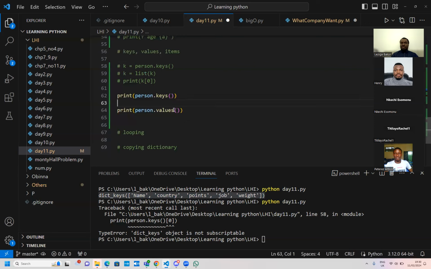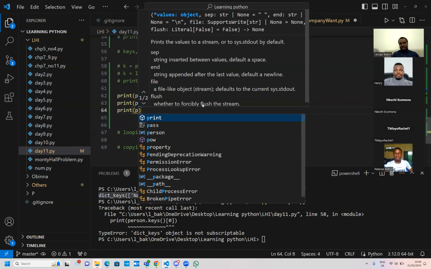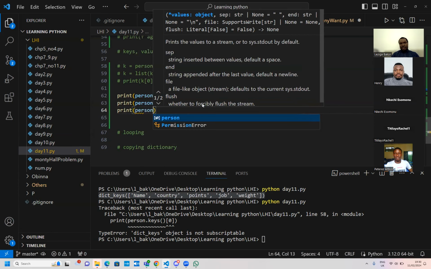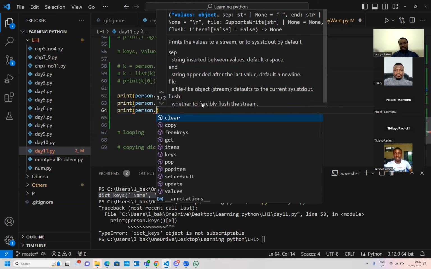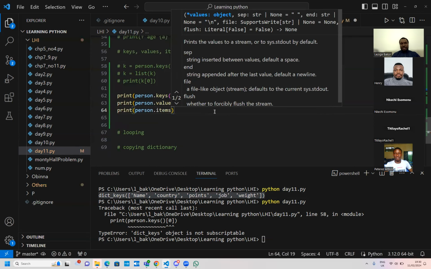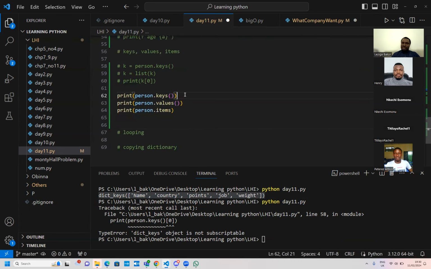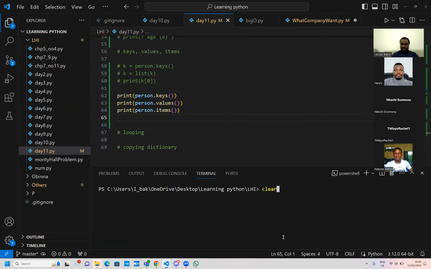So you can have the values, and then you can have another one for the items: person dict dot items. Now, this one gives you the keys, this one gives you the values, and this dot items gives you the key and the value together. So let's save this and clear again, so we'll see what all of those give us.